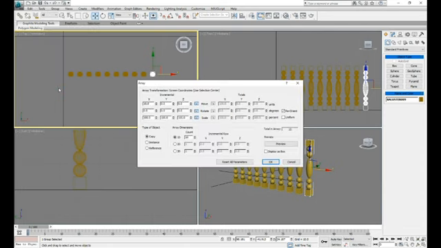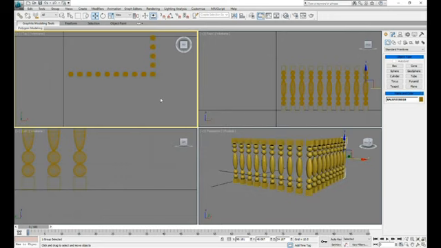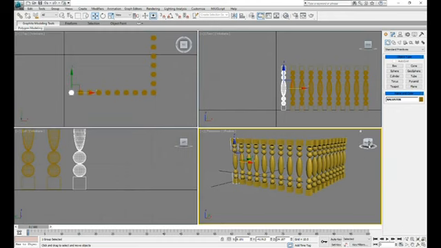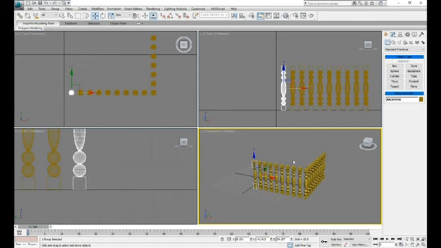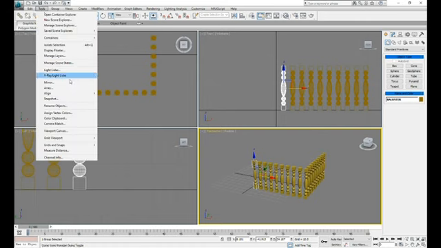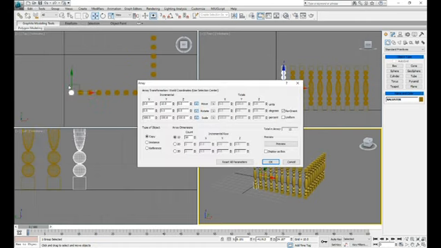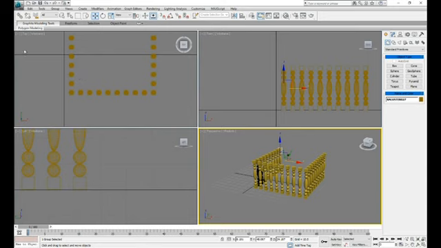Tools, array. Now this time, I don't want it in the x-axis. I want to change this one into y-axis. I will put 10. Check what happened. I can create an array directly. If you can see in the perspective, just as easy as that. See? Okay, tools, array again. So it will look like that.